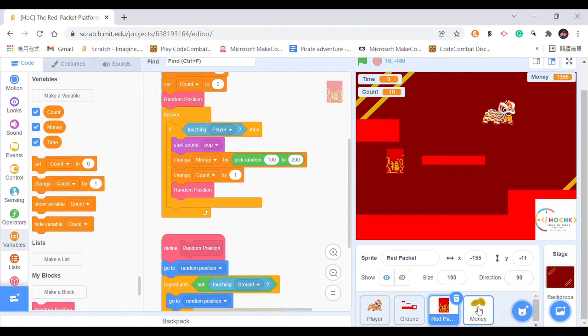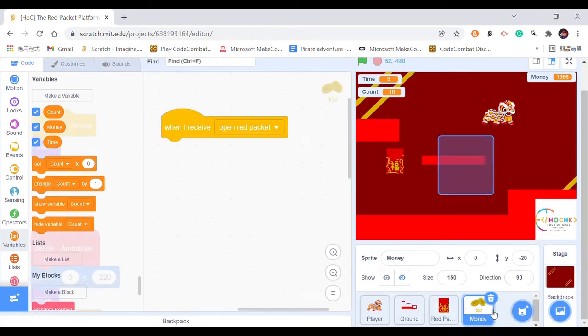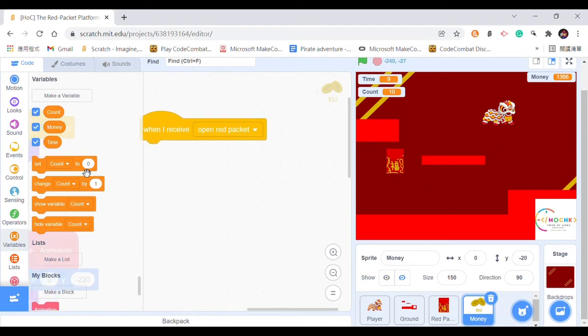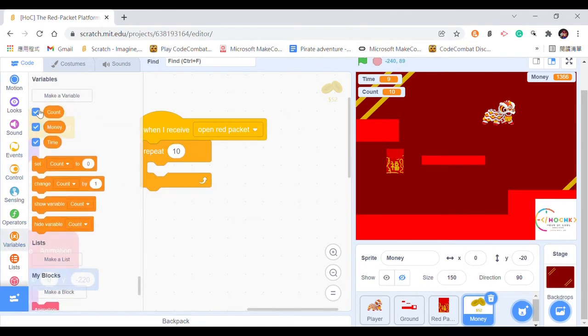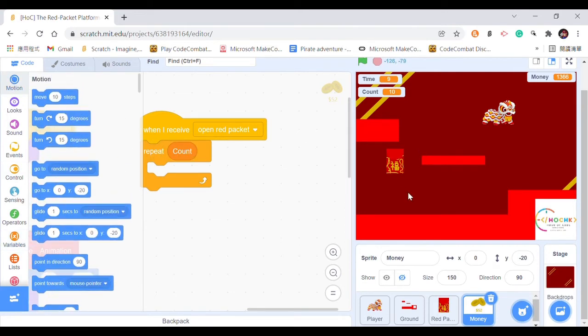Splendid. So now, go into Sprite tab right here, and click on Money. Now, go to Control right here, and drag the repeat loop. Repeat variable count times. So if we collected 10 red packets, it will do 10 times.